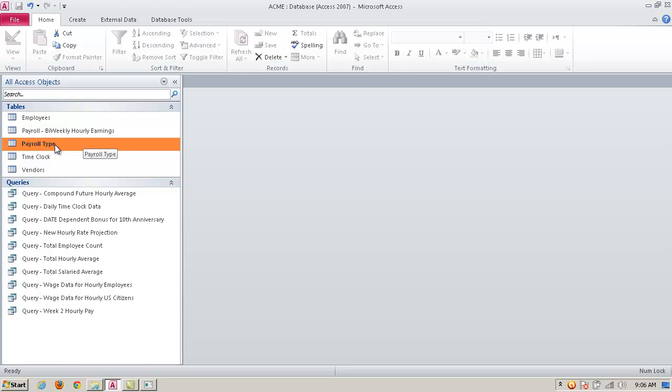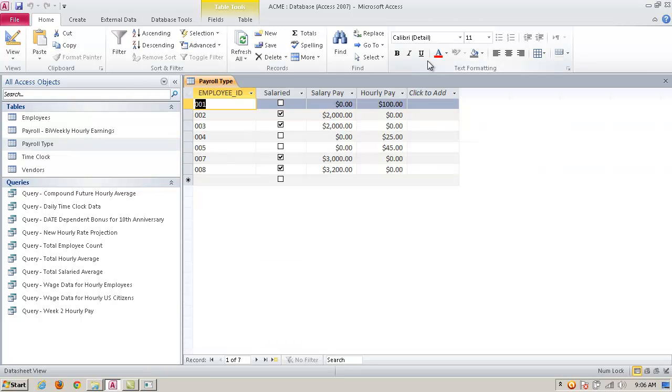So in other words, if I were to open up the payroll type table, notice for my hourly employees, I have their hourly rates here. And my salaried employees, let's say that I wanted to give everybody a 4% cost of living increase, across the board. And we'll do this first for our hourly employees.